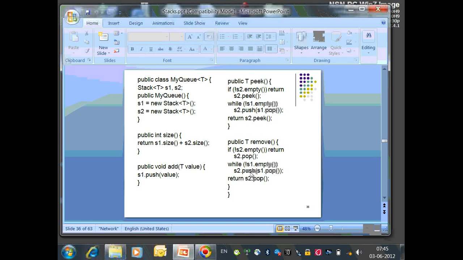So the addition is always done to S1, and the removal either returns the element from the S2 stack, or pops the element and gives it back.